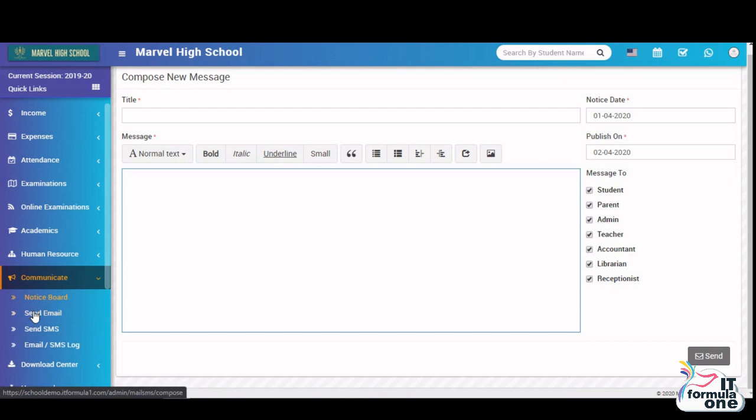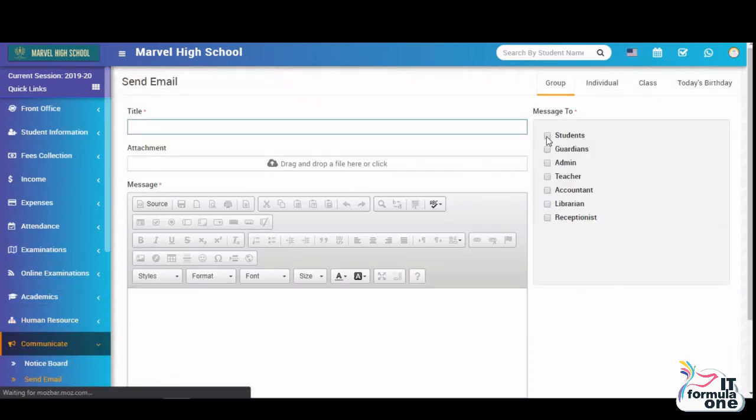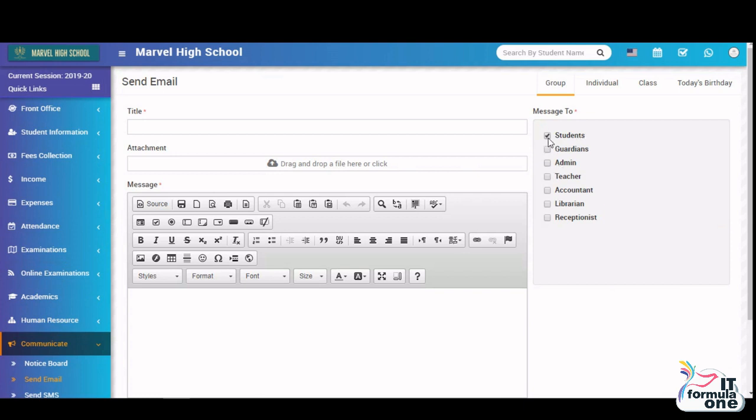Whereas you can send email to all students or all guardians or teachers, accountants, librarian. You can choose any role and you can send them title, attachment, and then you can drop the message over here and you can send it. Title is the subject of the email. You can send it, or you can send it to a certain individual.